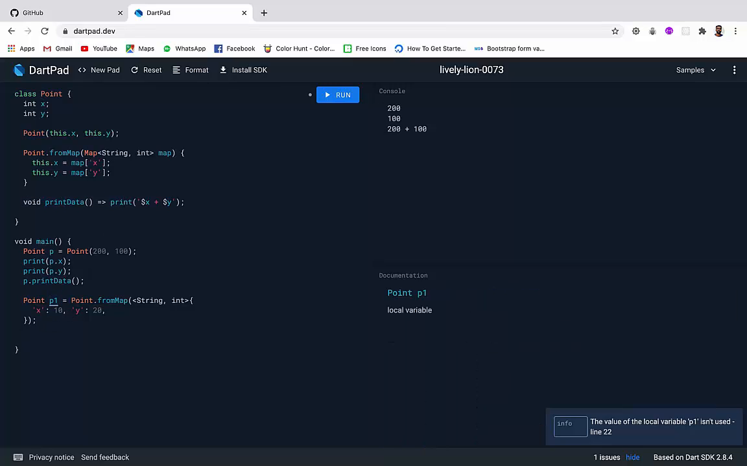So for that I'll write p1.printData. Now let's try running this, and we should get 10 plus 20 as the output, and you can see that. So this is how we have more than one constructor in the same class by using the named constructor.